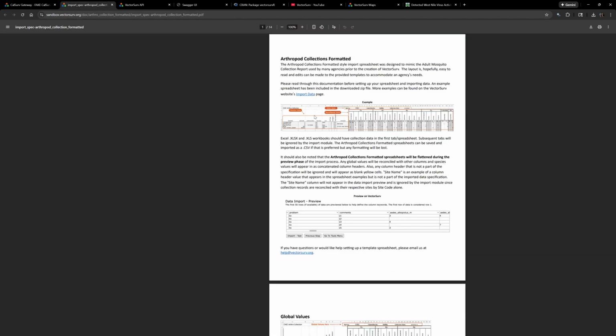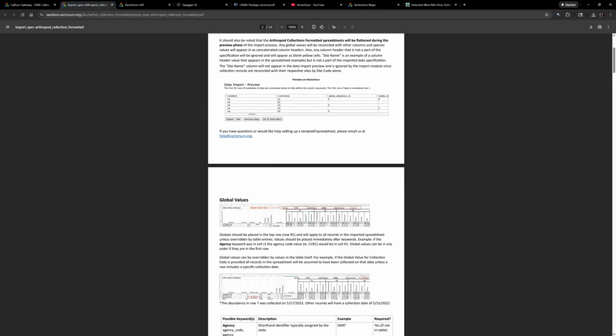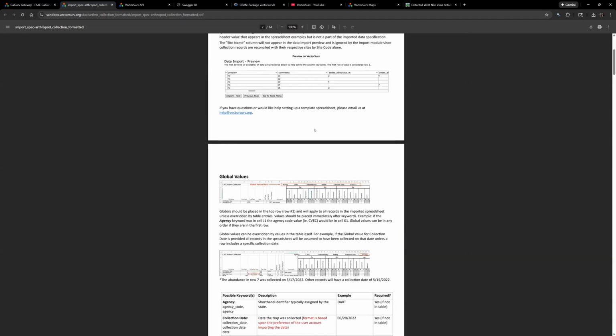And we also have a PDF file that walks you through how to use this import format. There's a couple tricks to it, but if you have any questions and you want to use this format, we would be happy to answer them if you reach out to us at help@vectorserve.org.